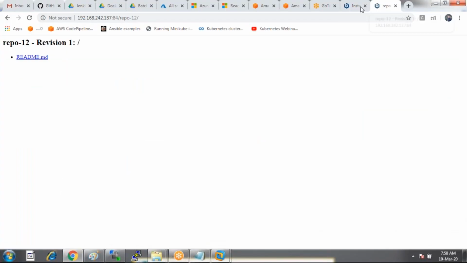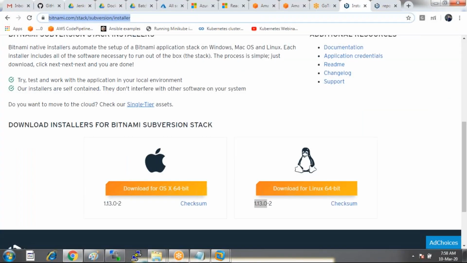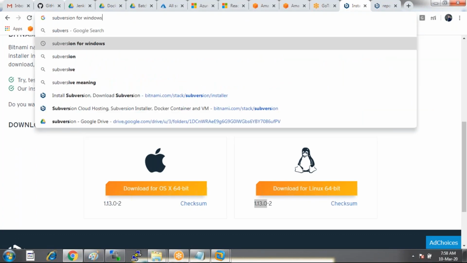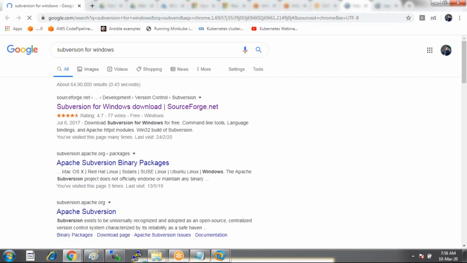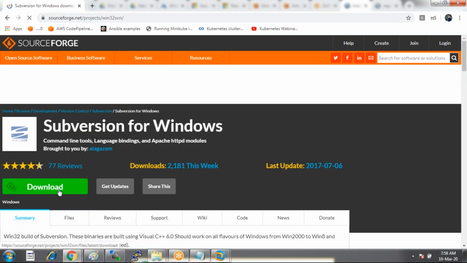But most of the time, developers will be working on the Windows side, right? So now let's see how to install Subversion on Windows. You can use that URL. This is not a Subversion link. Or you can go to subversion.apache.org, which is the official link, and install it from there, or you can just do it from here also, that's SourceForge.net. You can download it and let's install it.